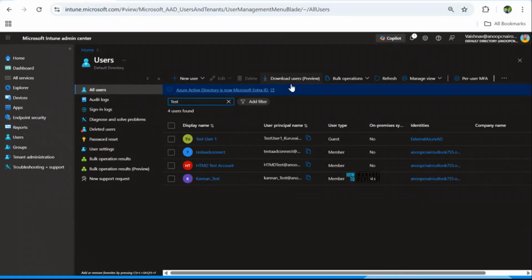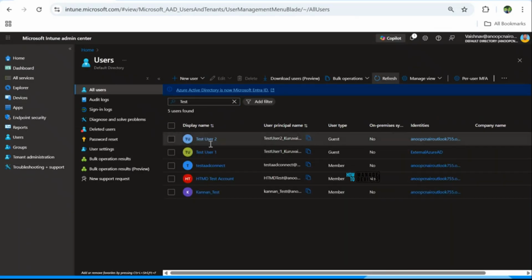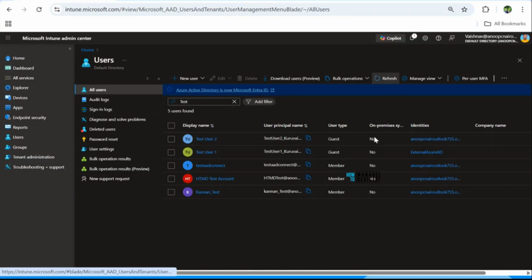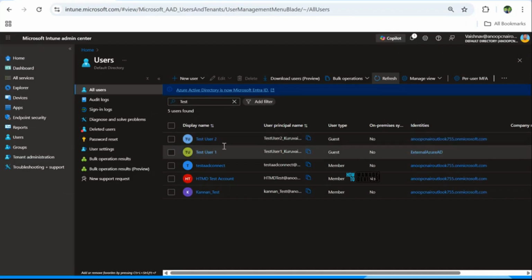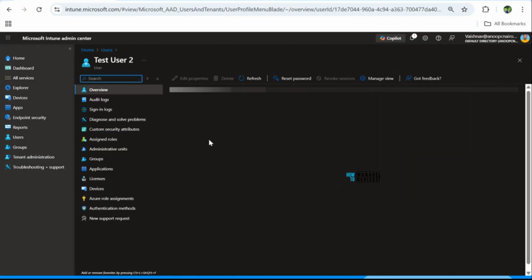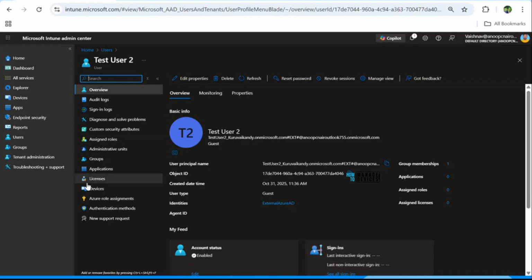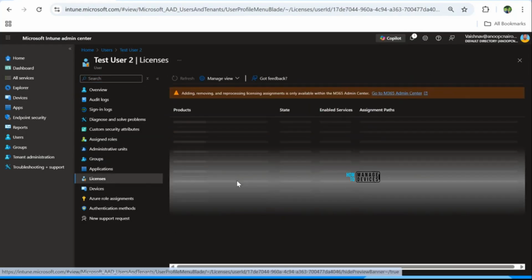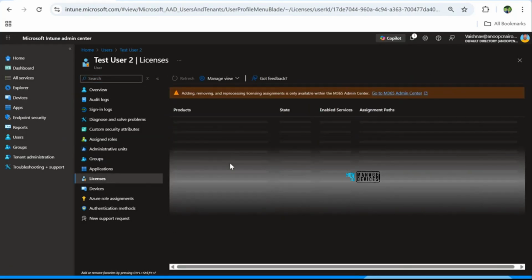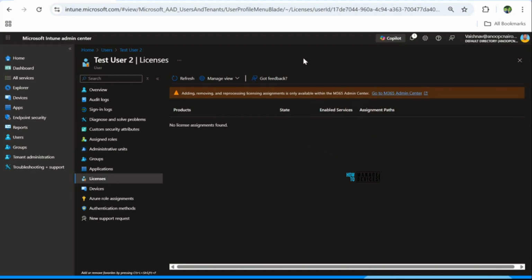Once I click on accept, I'll quickly jump back to my HTMD tenant, and right now you can see this particular user is added as a guest user. You can also see that right now there are no licenses activated or assigned to this particular user.